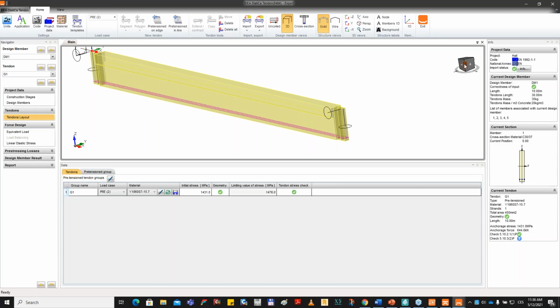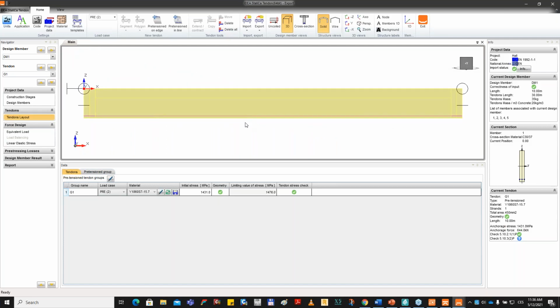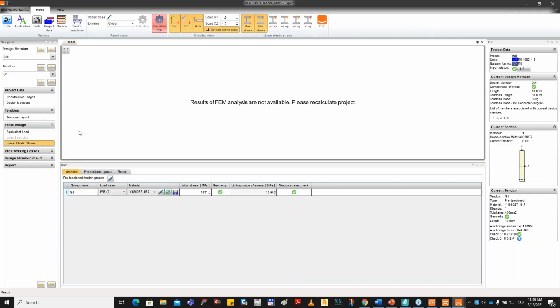Now we have 3 tendons in a row, but we don't know if the linear stress in the stage of pre-stressing is so huge that the top fibers will reach over the tensile strength of the concrete. We have to cover that. So we have 2 tools for force design, or for pretension force design: equivalent load option or linear stress.